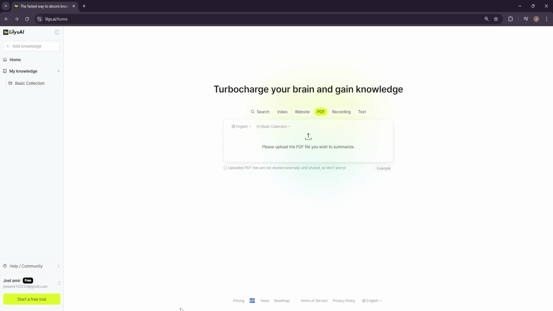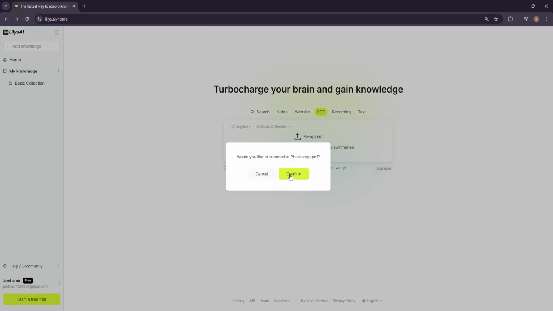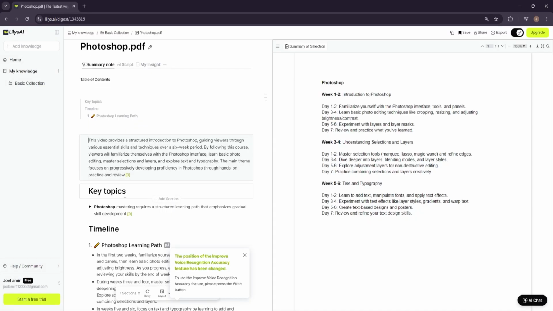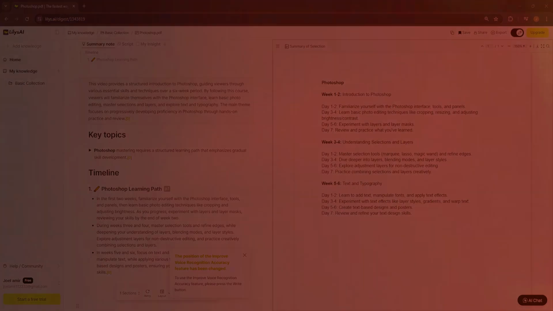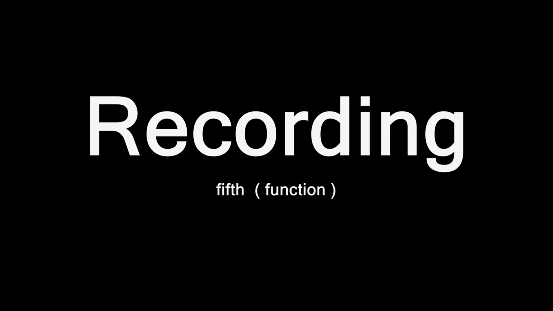Although we have the option to change the summary into other languages, let's continue with English. Maximize your time and productivity with Lily AI. In just a few clicks, you'll transform hours of video into bite-sized knowledge. Let's check the summary.